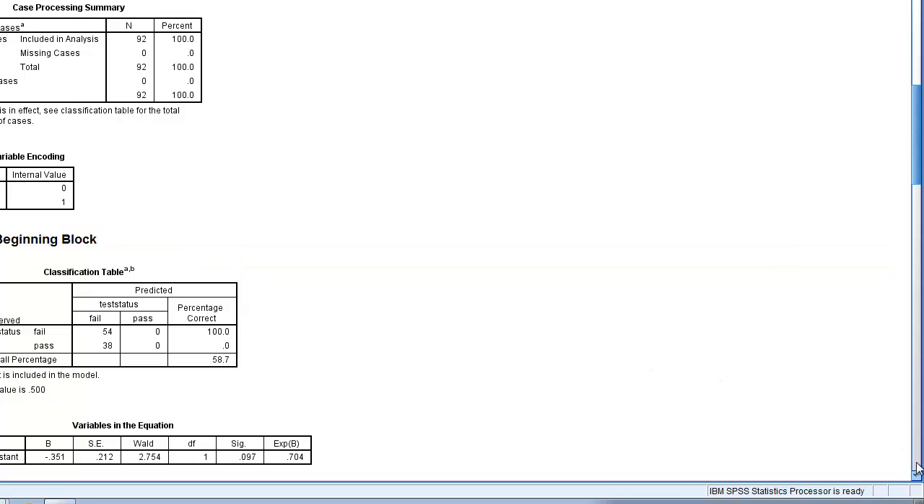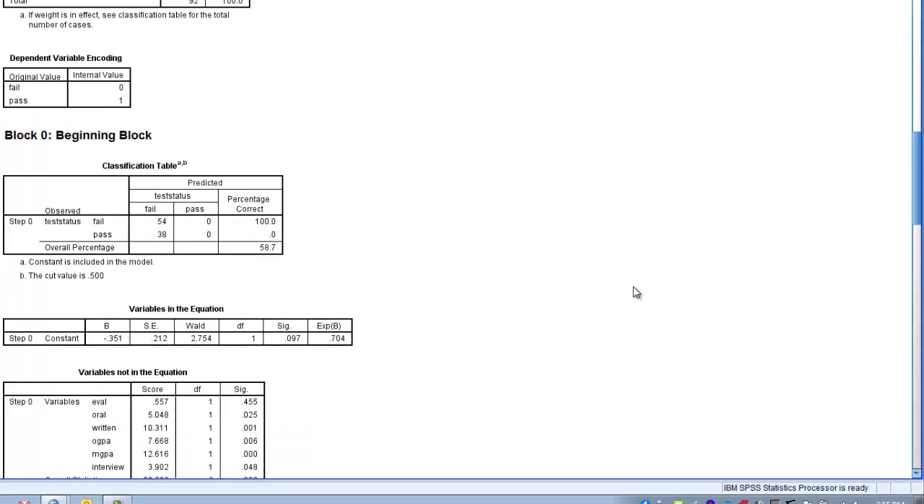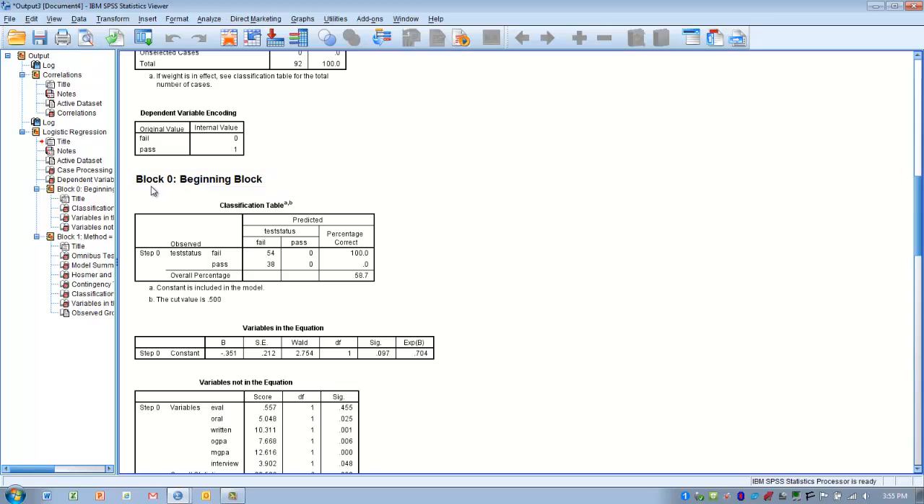The first table we want to look at that's helpful to us to understand how good our model is is block 0, or the beginning block. And this is basically like a null hypothesis. If there were no predictor variables available for us to predict whether someone would pass or fail, this is what the prediction would be: about 54 of the subjects out of the 92 would fail the test. And so without any possible predictor variables, we're almost kind of flipping a coin, saying there's going to be a 50-50 chance you're going to pass or fail.